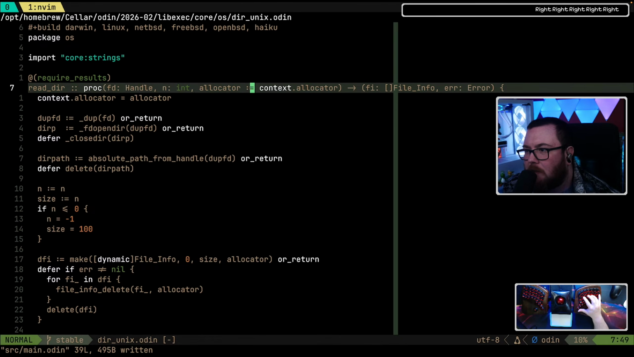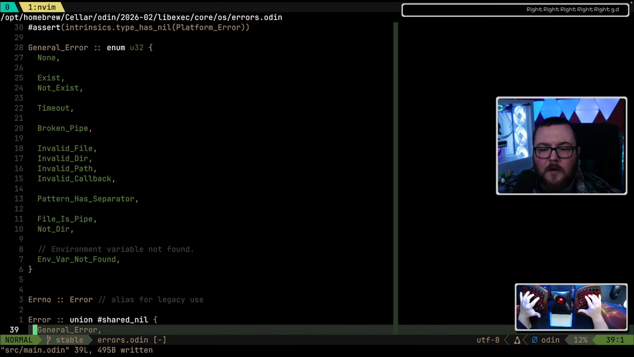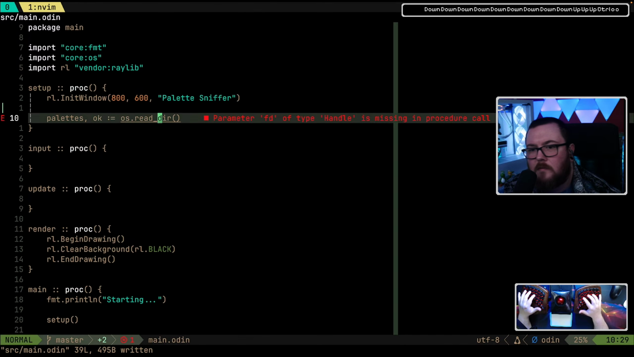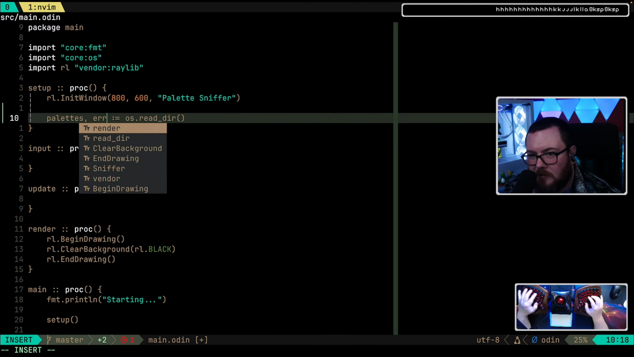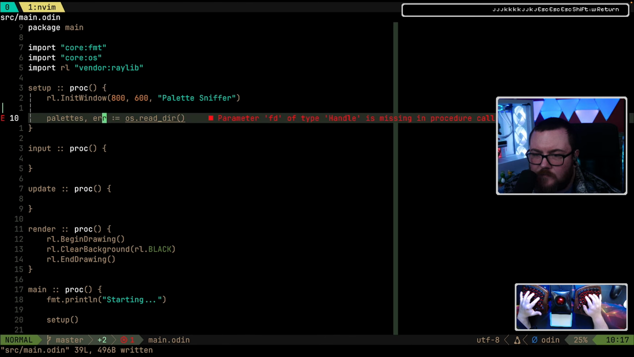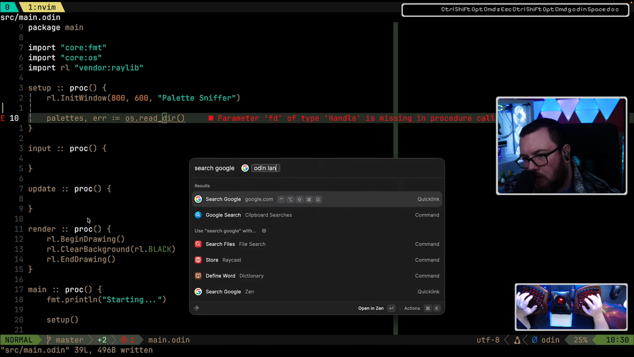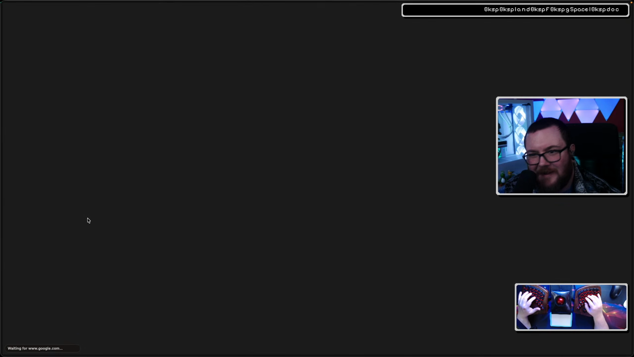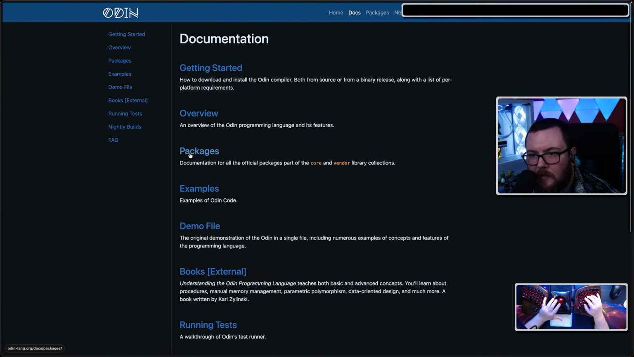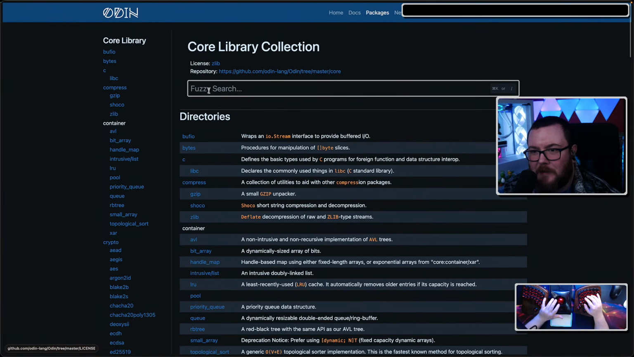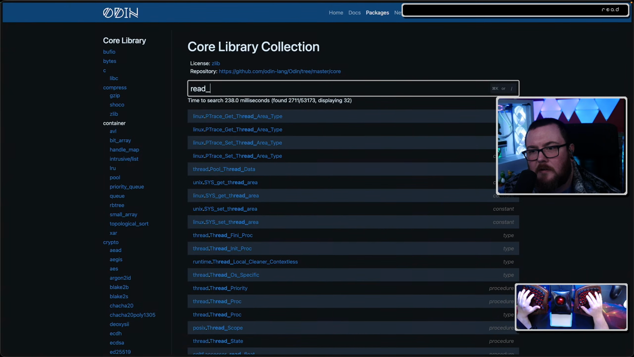Oh, is this actually... Actually returns an error. A value is an error. It's missing a procedure call. Odin Lang docs. I can't remember how this works. Packages. Whoa. Why's it got a white screen? Gotta love how shit the web is. What was we looking for? Read directory.